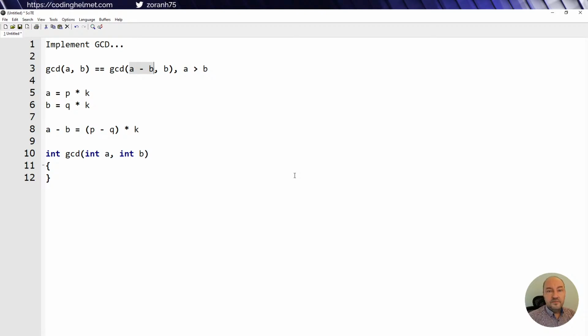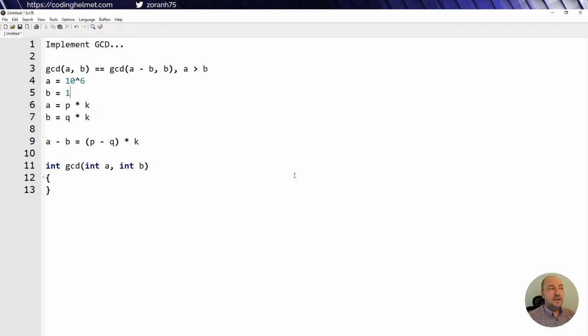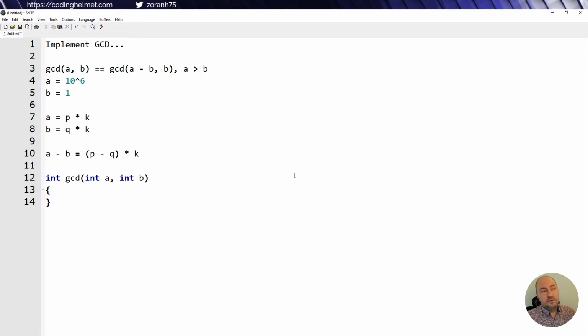And now the problem of calculating GCD will be reduced to calculating GCDs of smaller numbers. Of course, if A is 1 million, like this, and B is only 1, then we will have to subtract those 999,999 times, which is very inefficient.